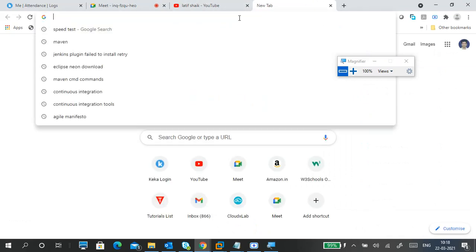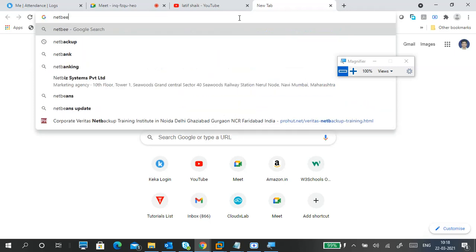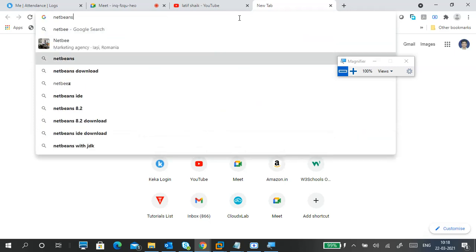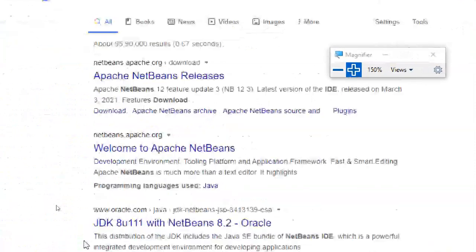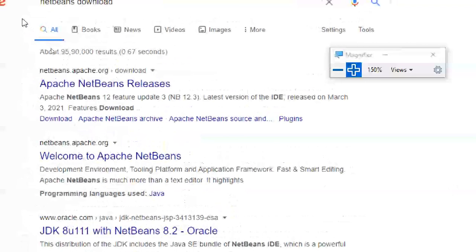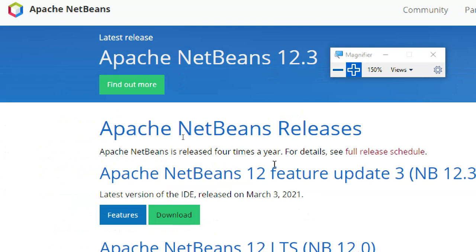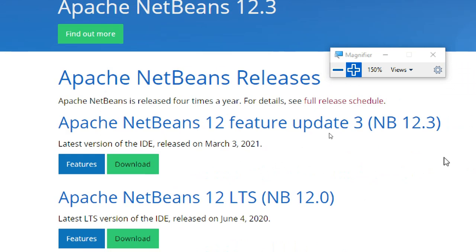Okay, so I'm going to download NetBeans. So type NetBeans download. Okay, it is also an Oracle product. So an Apache NetBeans new release. Okay, so we'll see. I have it in my PC already, so actually I no need to download, but I'm downloading.